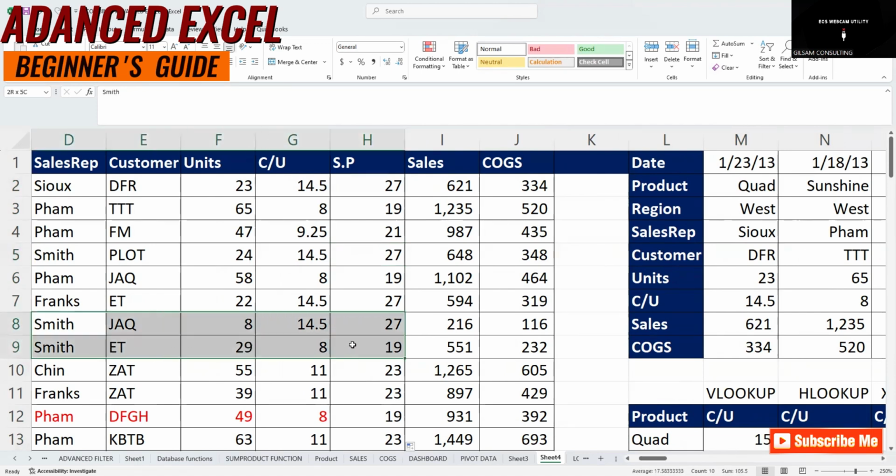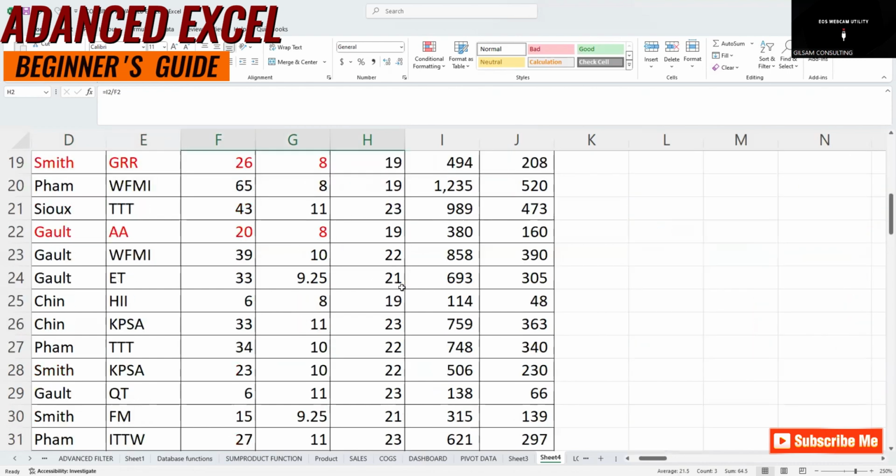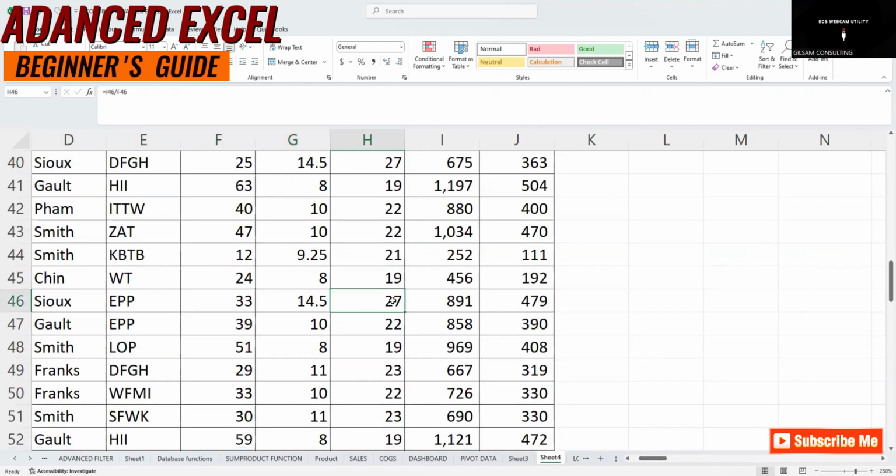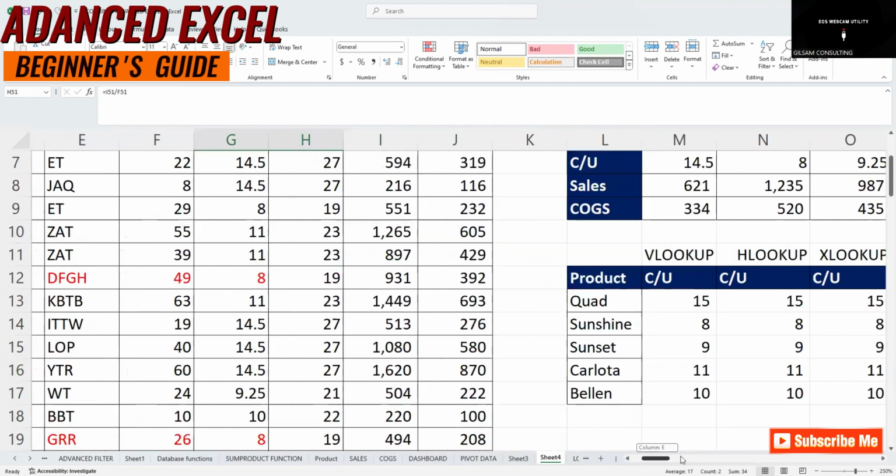Smith here, you can see it is not matching. In another one we have 27 here, another one we have 19. So it will pick maybe the first of it, or we have another one here, 27. Or Smith needs 27. No, we have another 19 here. So it will not work very well with this kind of data, because they are not the same. Smith, you can see we have 19 here and 23 here, so Excel will pick only the one it remembers.